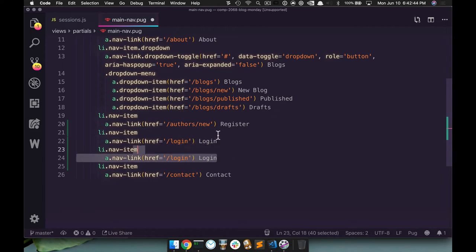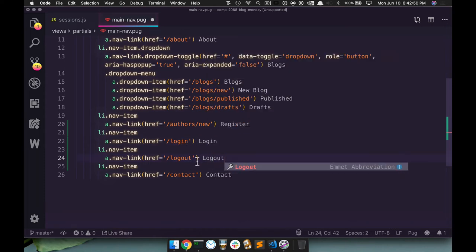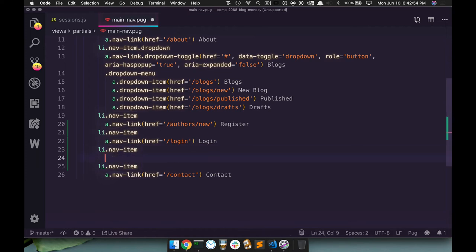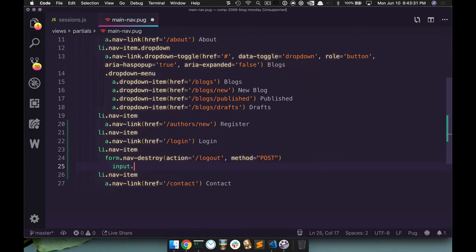And then I'm getting super lazy, so I'm just going to duplicate that, and this will point to slash logout. But that doesn't actually work because we have to give it a form. So I'm actually going to remove that piece. For this, we're going to create a new class called NavDestroy. So it'll be form.NavDestroy, and that's because this form is going to look a little different, so it looks like the Bootstrap navigation. It's going to point to logout. Its method is going to be equal to post. And it's only going to have one input.